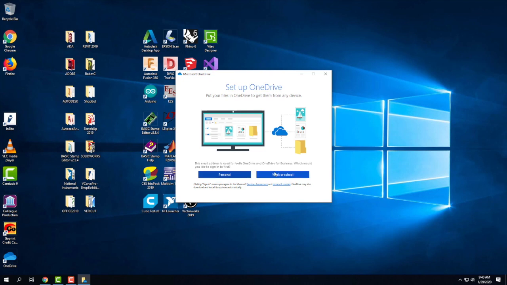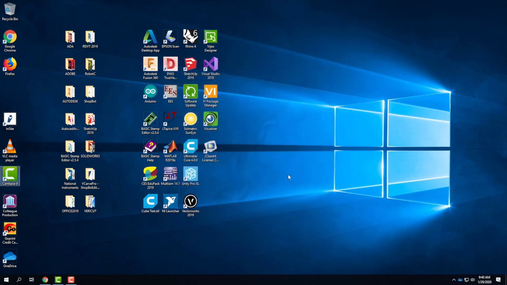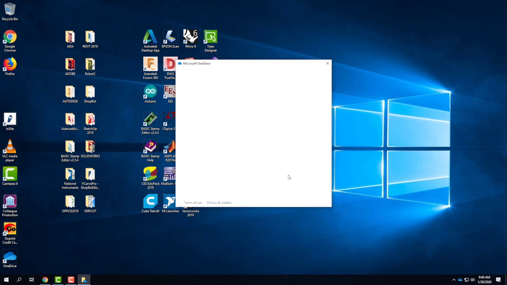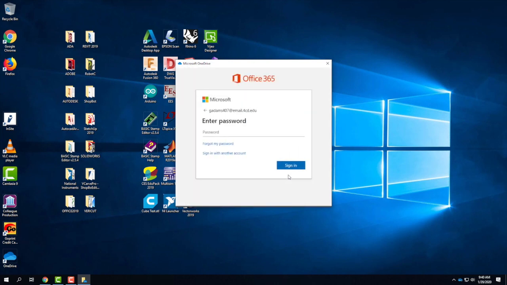And when you sign in, I don't know if yours show this or not. It might be because mine's a faculty account or not. If this comes up where you have to pick whether it's personal or work or school, pick work or school. Otherwise, it may not even come up for you. Now, when you get to the password, obviously you have to enter your password.